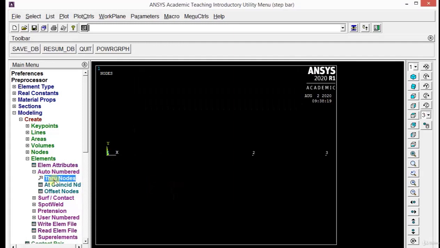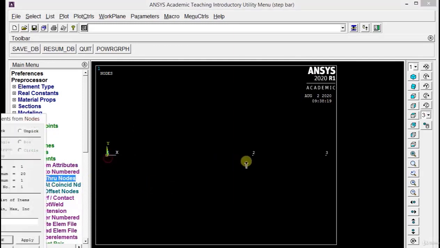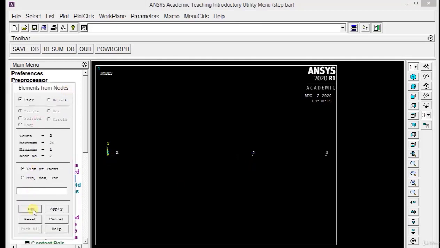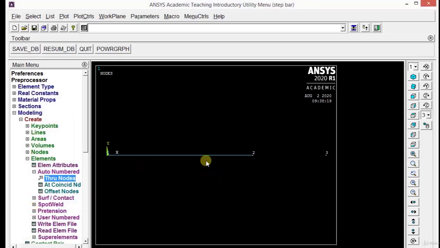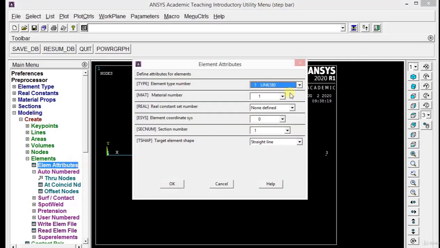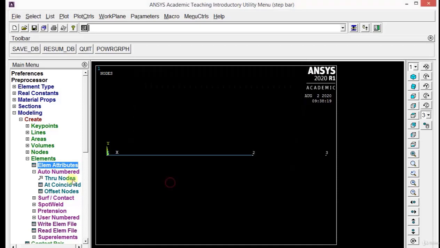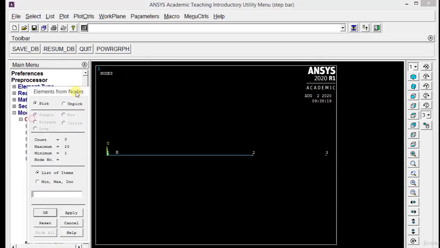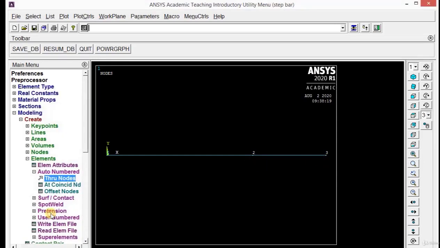Click on auto number and through nodes and pick this 1 to 2. Then click on OK icon. So it will get connected. Now the second element has different material properties and different sections. So again click on this element attribute. Change here the material number to 2 and section number to 2. Then click OK. Again click on through nodes. And then we need to click this 2 to 3 and then click on OK. So it will get connected.